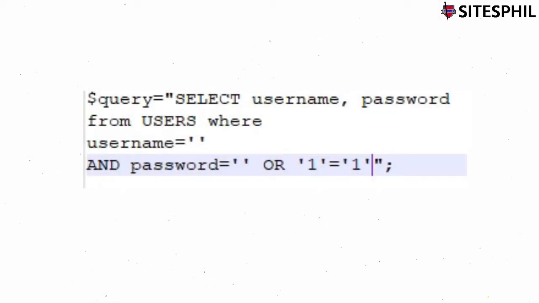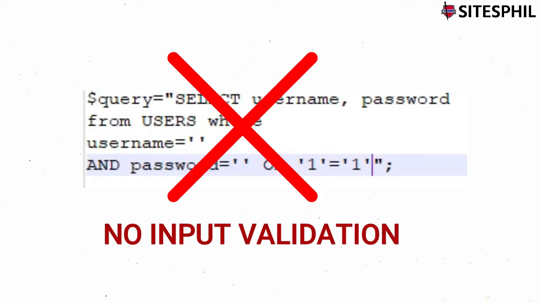This works because the developer failed to do input validation. That is an example of the most basic of SQL injection. But this does not mean that this is the only way to do the SQL injection.